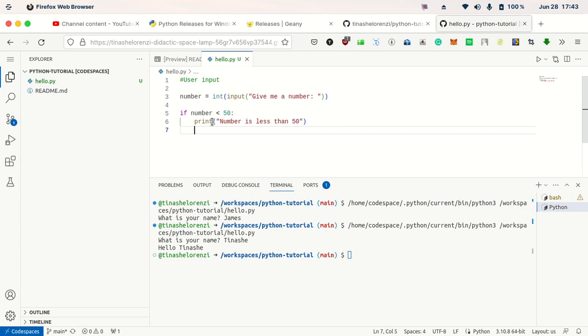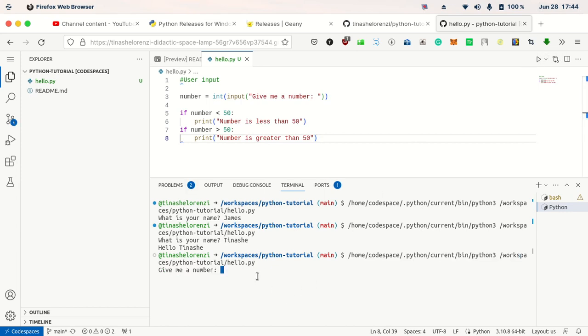And then if the number is greater than 50, I want the program to say number is greater than 50. Okay, so if I run this, I've got two if clauses there, so it will check both conditions. Give me a number.